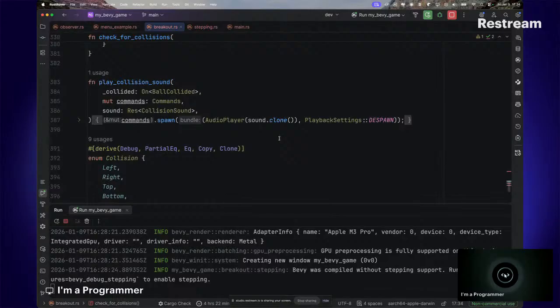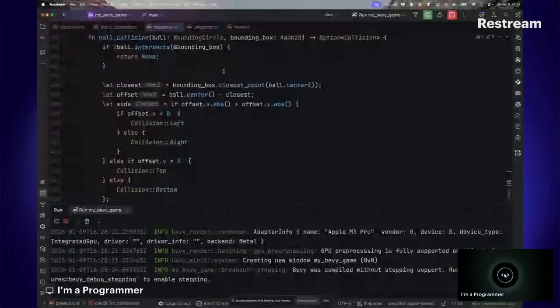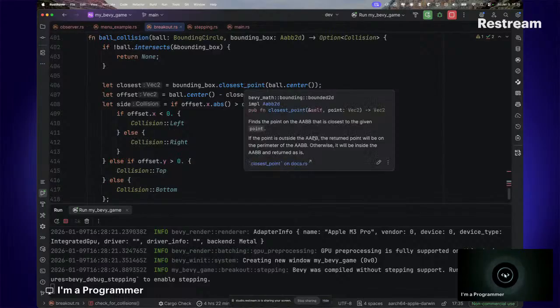We are not talking about that, but the collision happens the same way. The bounding collision happens the same way. So when does the ball collision actually happen? When we get the position of the ball, of the bounding circle and the bounding box, what we need to do next is get the closest point. We say closest equals bounding box closest point, the ball's center. The bounding box itself, that's the AABB2D we already got, has a function called closest point. Closest point finds the point on the AABB that is closest to the given point. It's a calculation that gets the point on the brick closest to the point that we give to it.